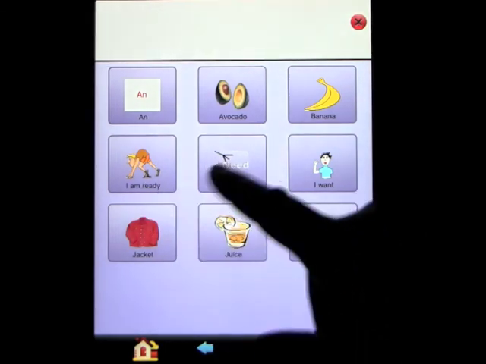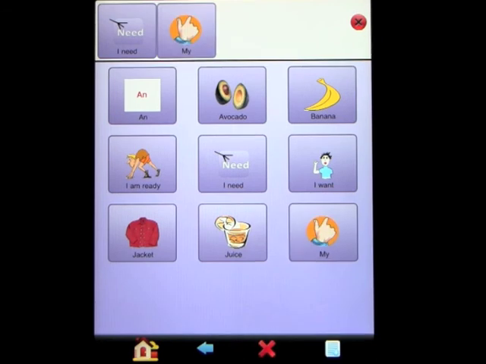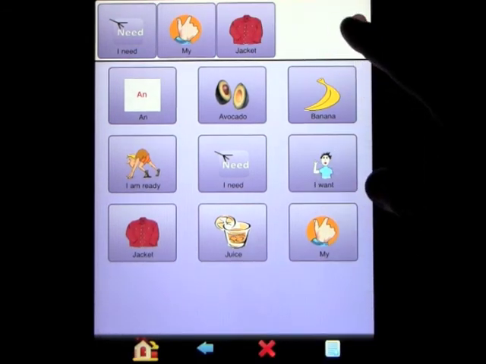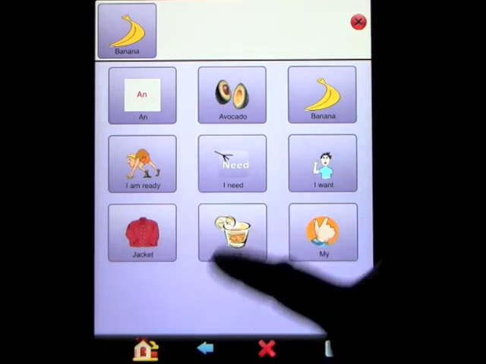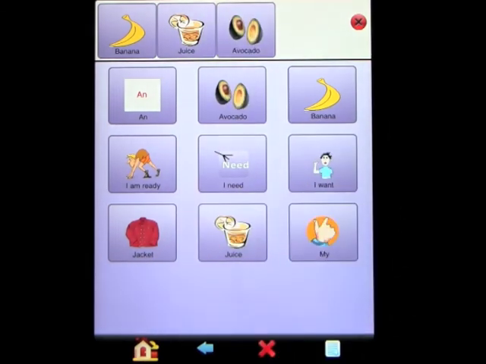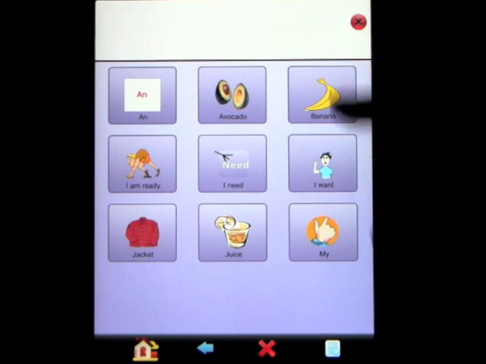You could also say, I need my jacket. Okay, so the great thing about it is you can have everything in one place. What do you think happens in the morning if they just communicate with one word, banana? Juice. You can have this avocado set up as well to do that.